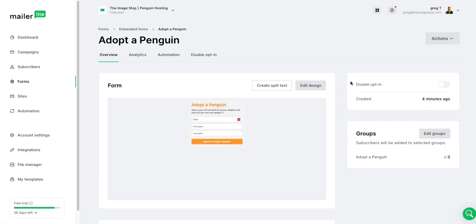Click the done button, and watch what we get here. This is going to be the overall as far as editing, and how you do this. Let's actually continue on this. I'm going to skip automation for now. I'm going to go to double opt-in.